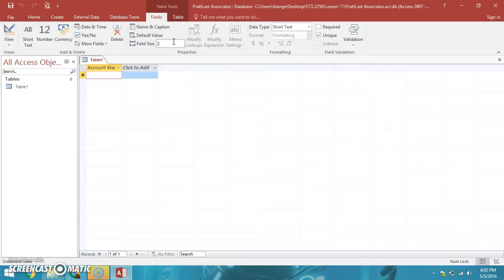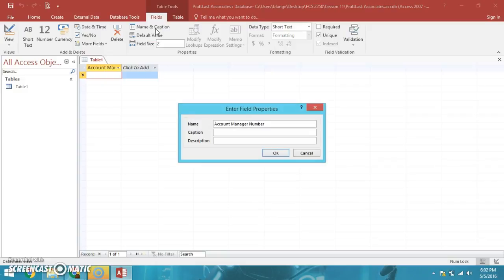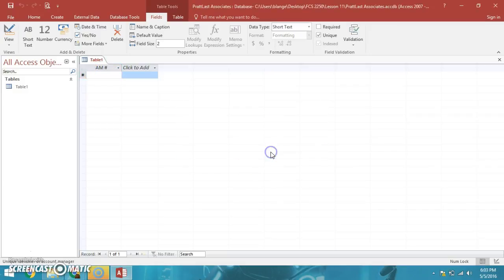And now the second bullet says click the Name and Caption button. Click the Name and Caption button right here. All right. And we want to display, to enter, the Field Properties dialog box. And then it says to click the Caption text box and then type AM in capital letters, standing for, you guessed it, Account Manager. And then we need a unique identifier. So we need a description here, and that tells us to type in unique identifier of account manager. All right, go ahead and choose OK.